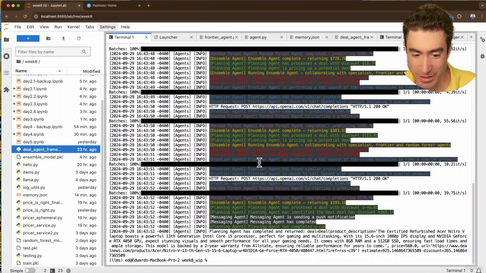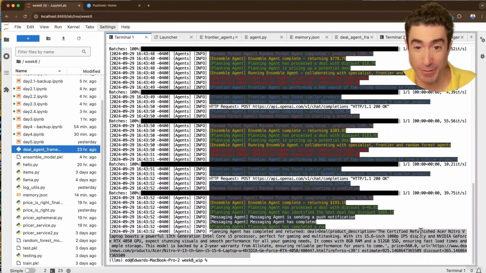And so you can read through all of this, and at the end of this, it completed, and it sent a push notification, and I did indeed get a push notification about this particular deal that it found, which was a certified refurbished laptop boasting a 13th generation i5, which the estimate was $925 for that, which was a very healthy discount to what it was going for at $560. So there we have it. That was the run of our agent framework running.